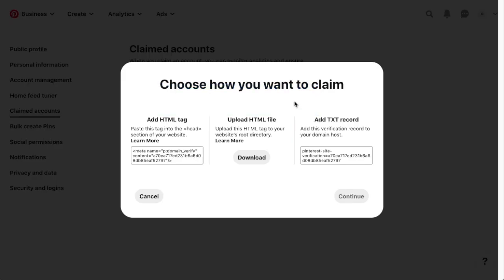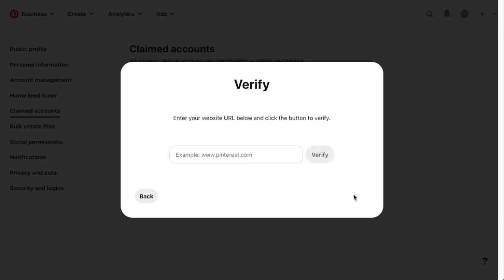There's three options to claim your website. There's add HTML tag, upload HTML file, and add a text record to your domain host. That's the most complicated one. The simplest one is to add HTML tag. So we're going to click where it says click to copy that tag, and then hit continue. And then we are going to go over to our website and come back to this screen.